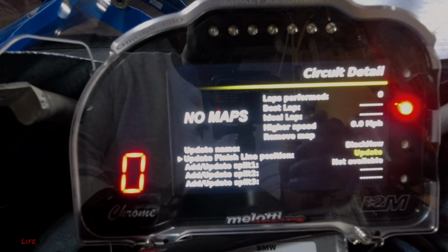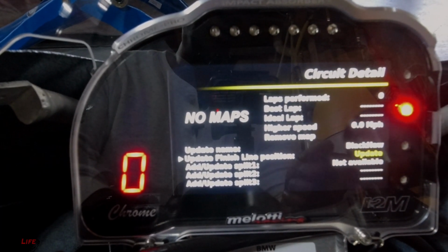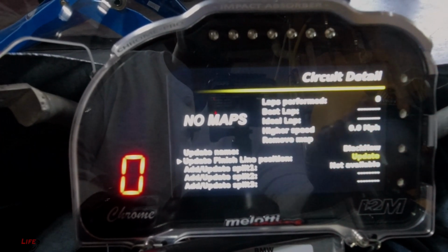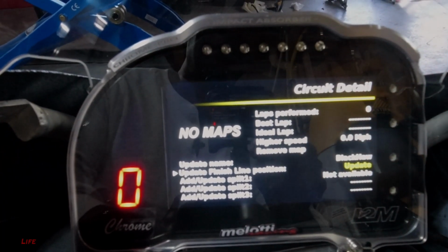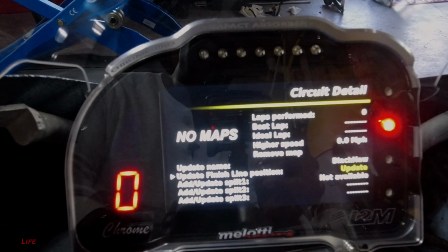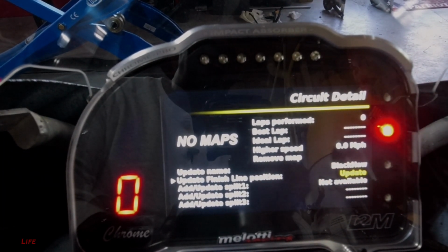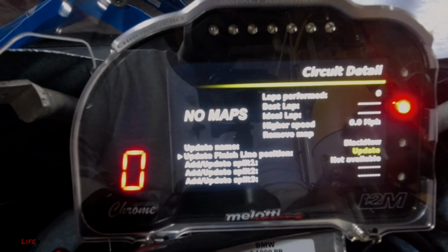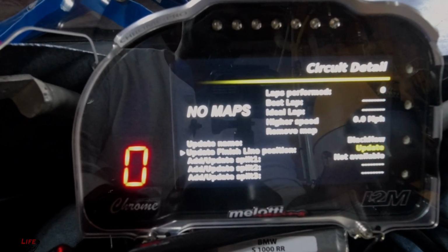Now, how update works is once you set this to update, while you're riding around on the track, once you get to the start-finish line, you're expected to hit one of these buttons to set the start-finish line. Now, you can probably get away with that in the C group. You're riding or moving slowly enough, but if you're in B, A, and definitely the expert group, that is just not going to fly. You're not going to be moving slow enough to hit the button where the start-finish line is.